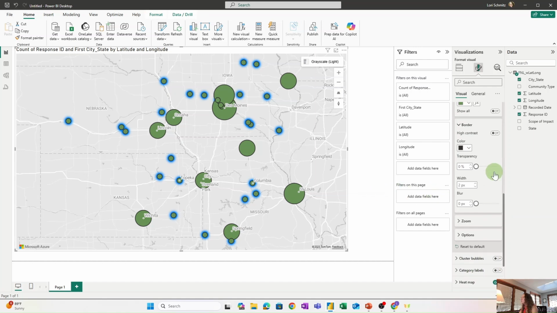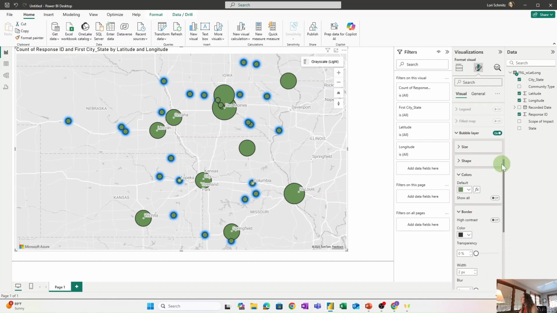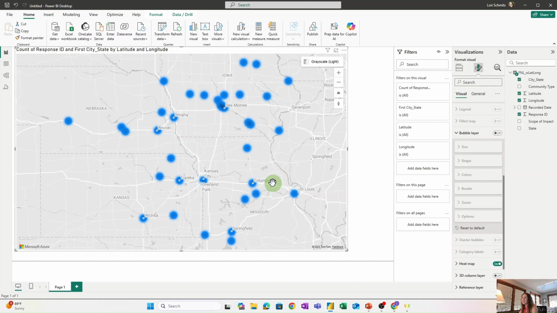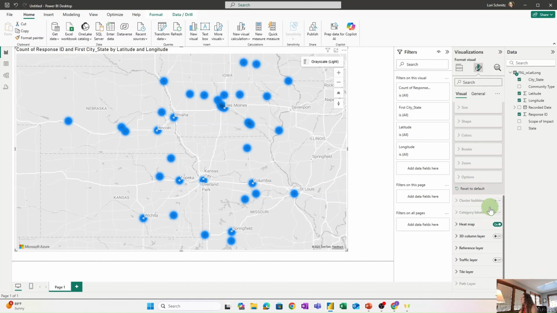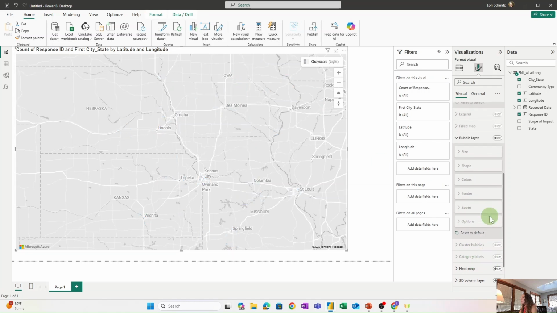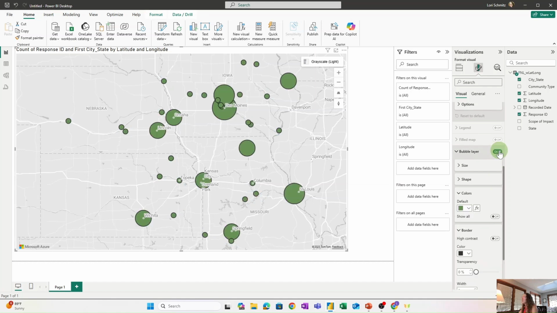So if we turn off bubble layer and just keep the heat map on, you can see how it's a little bit darker blue, and this is all changeable too by color, by intensity of the heat map. But you can see that there are more surveys taken in the Des Moines area than say up here in Northeast Iowa. So let's turn heat map off and turn the bubble layer back on. We still have our greenish bubbles.